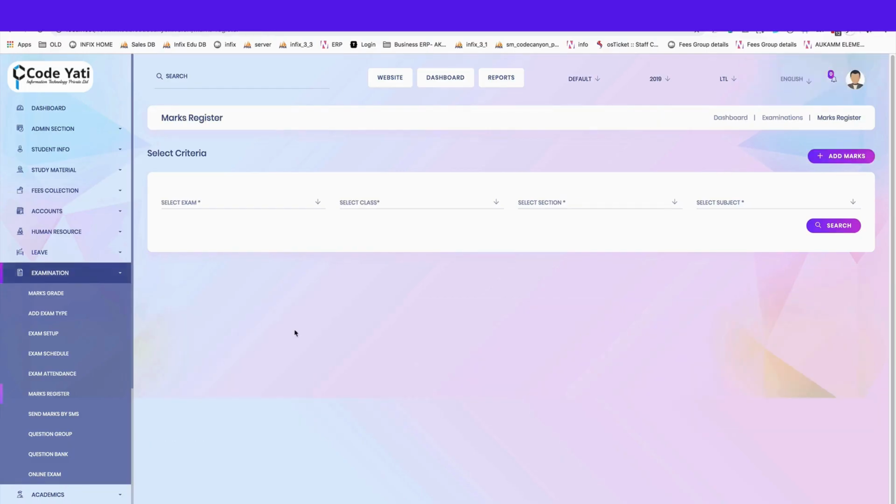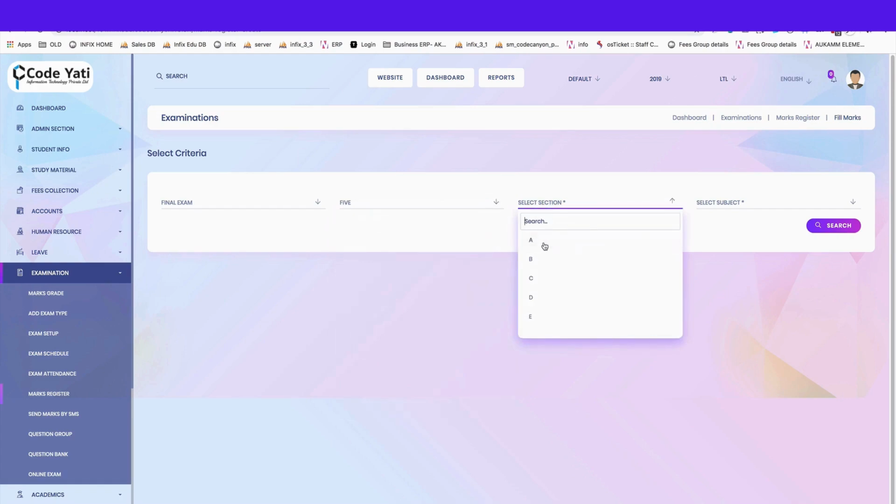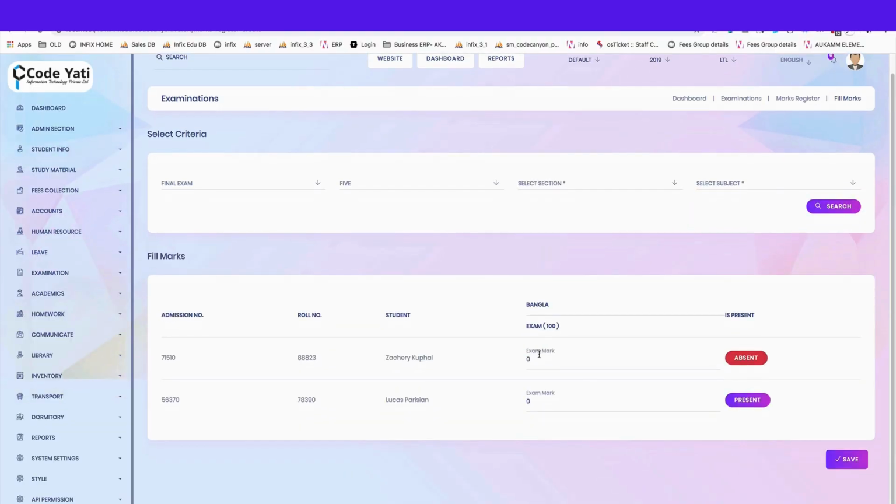Now, go to the Mark Register tab and tap on Add Marks. Select the exam, class, section, and subject from the drop-down menus, then tap Search. You can now enter the marks scored by each student and click Save to store the records.